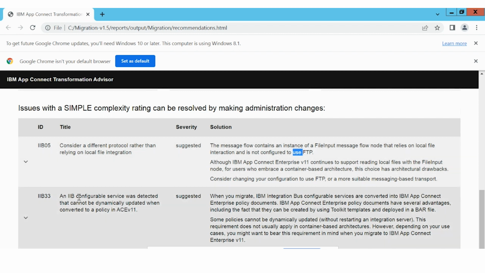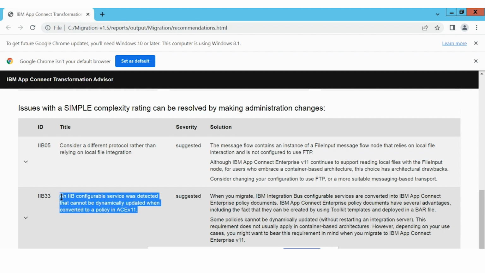This also suggests IIB configurables. As I said, there is a configurable service attached to this application. So it says, and this is very interesting, that an IIB configuration service was detected that cannot be dynamically updated when converted to a policy in App Connect. So that's what I was saying.